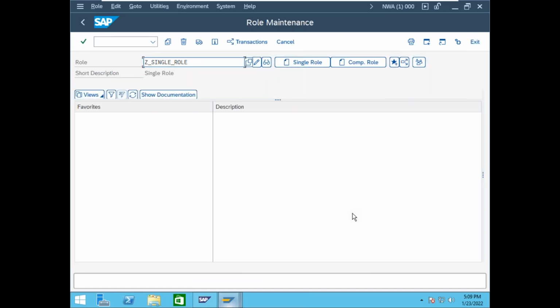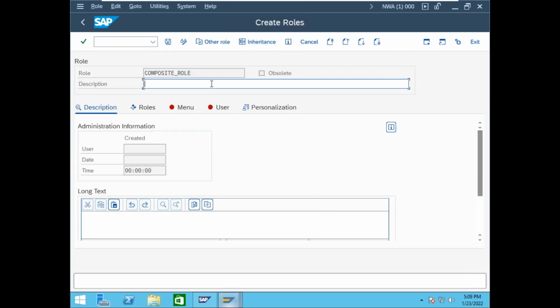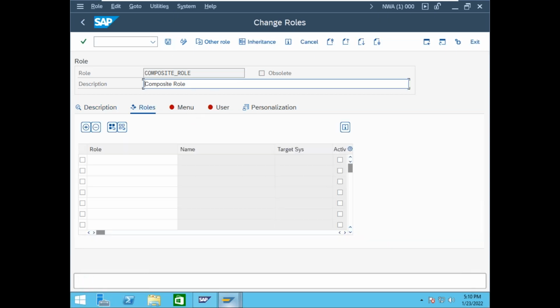Composite role. I want to create a composite role. Same PFCG T code only. I'm providing the title composite underscore role. By this name, I'm creating the composite role. After entering the title, click composite role. Description: composite role. Click save. Description completed. Roles tab. There is no T codes tab there. There is only the roles tab. Here, what do you want to enter in the roles tab?